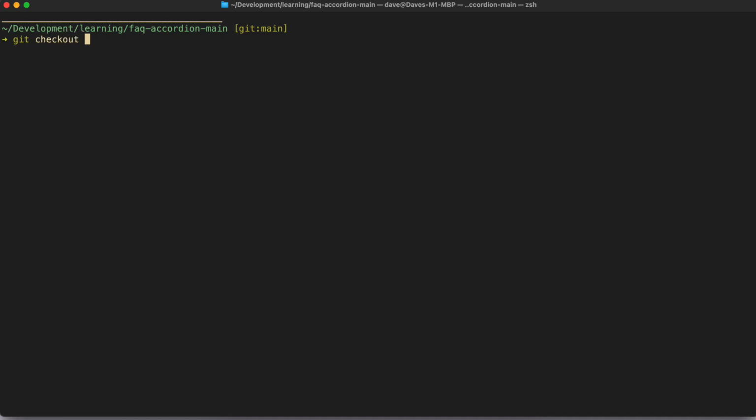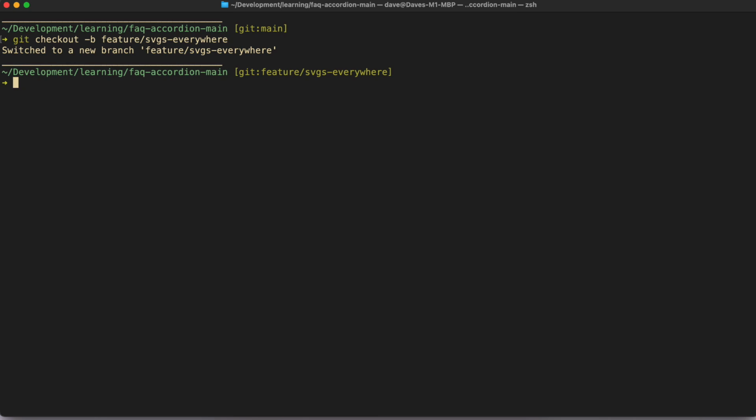I'm going to use a checkout command, -b, and I'm going to call this feature SVGs everywhere, okay? Brilliant. So now we are on that branch and we can get started. So if I have to back it out or do anything, I am safe, okay?